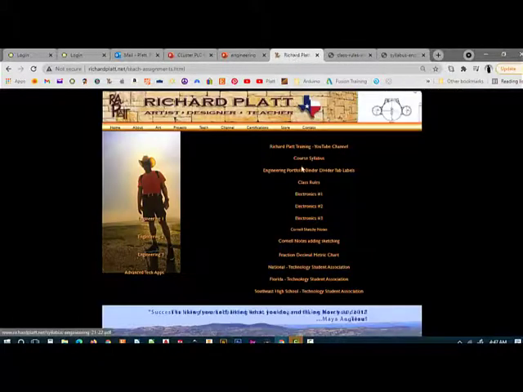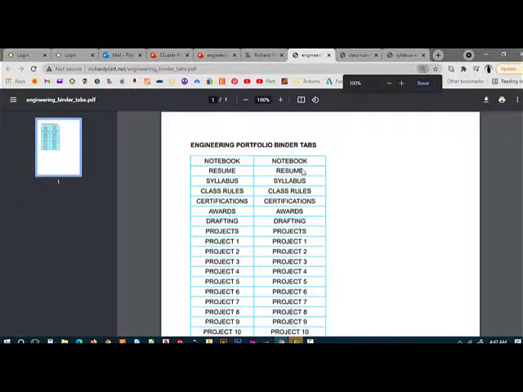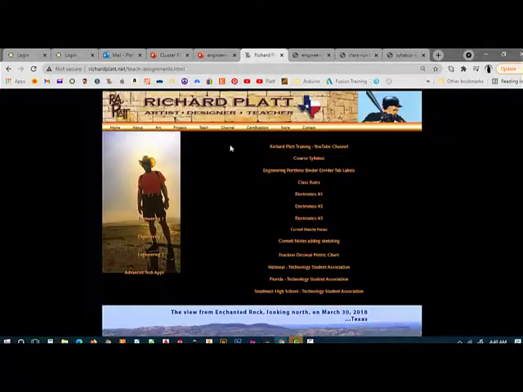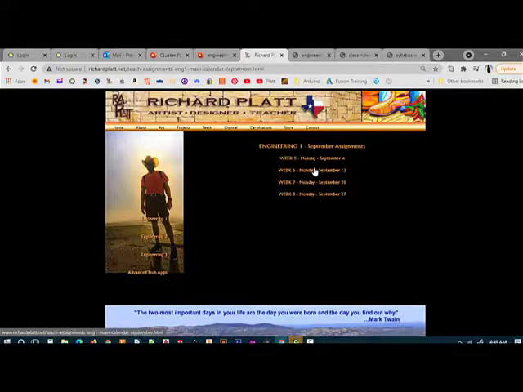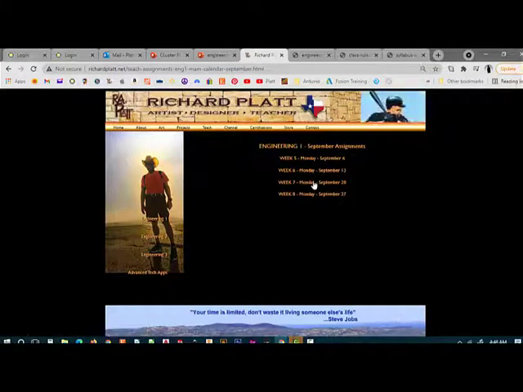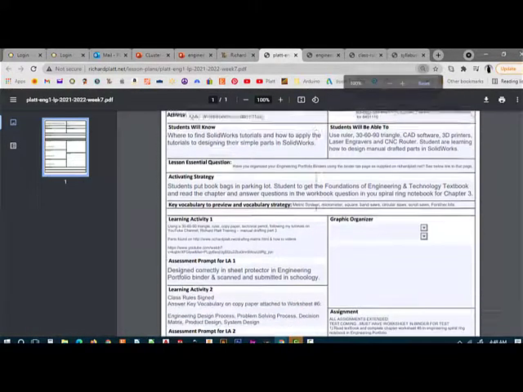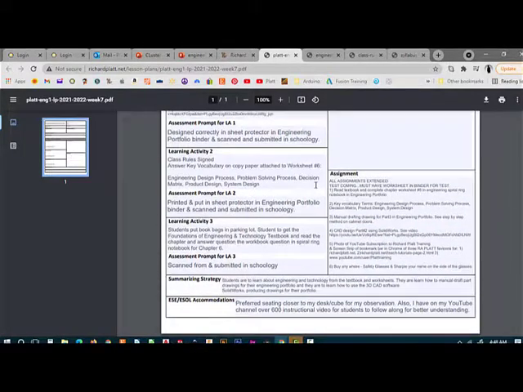Now let's look at the binder tabs. This is a little place here where you can print off this page and fold those tabs and put them in your section dividers. And here it shows you how to get to the lesson plans outside of Schoology from my website. Let's look at this week right here. And you can see these are the lesson plans that I submit to our administration here at Southeast High School.